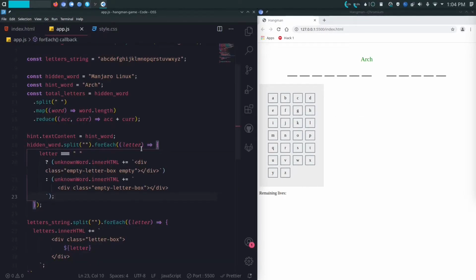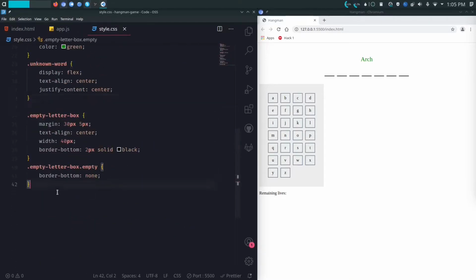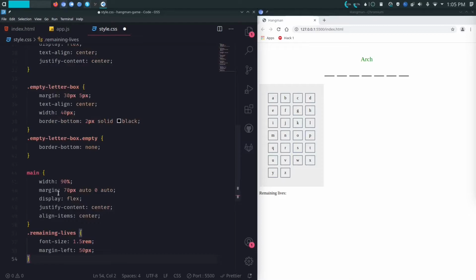Okay, now we need to check if the clicked letter is in this hidden word. Take a moment to pause the video and think about how you can achieve this. Remember that there might be multiple occurrences of the letter. Okay, congrats if you found the correct way. If not, no worries, I will explain it to you. That's what I am here for.